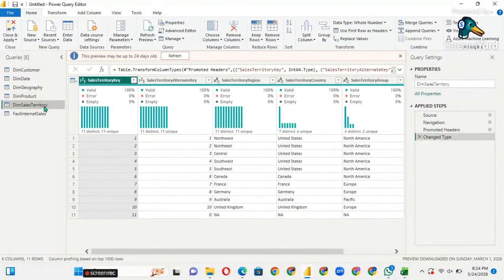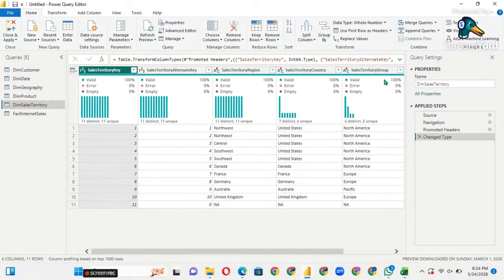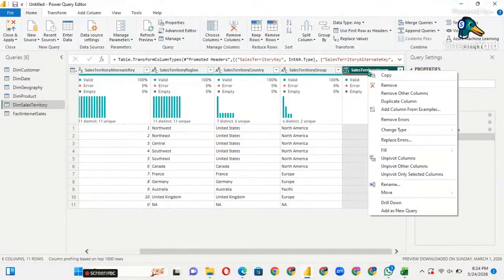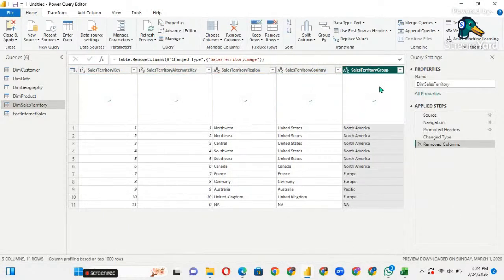Let's go to the sales territory. In the sales territory, we have to do with the location. Okay, so I'm just noticing a few things, like this column is null, so I'll remove it because there's nothing in there.